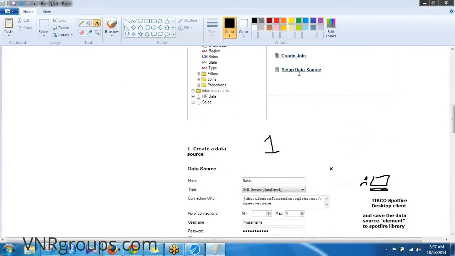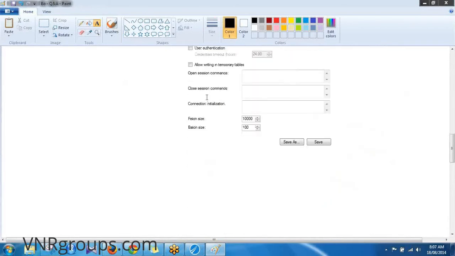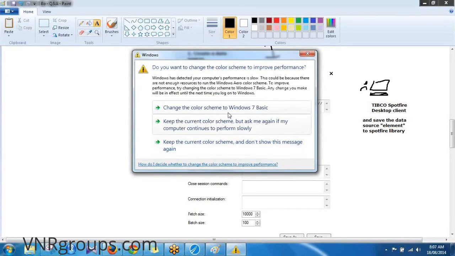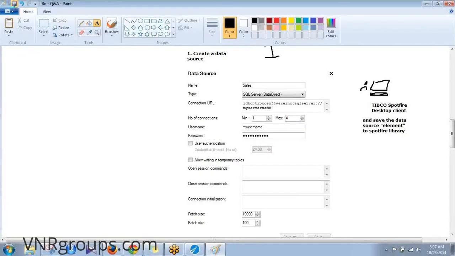By clicking on the setup data source link, you get this page, and there you type in all the things which you need: point to the database, give the server IP address, server name, username and password, and you configure a data source, and there you are.